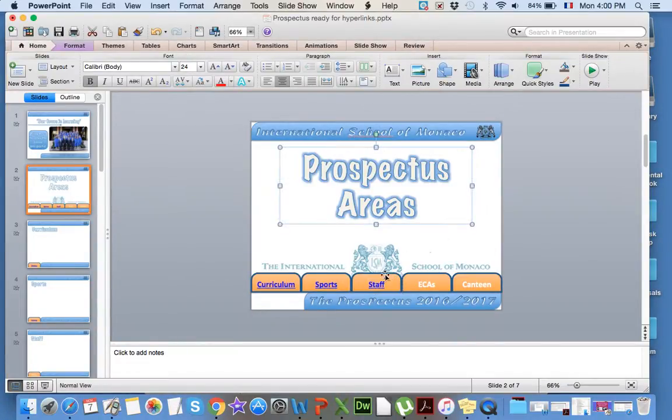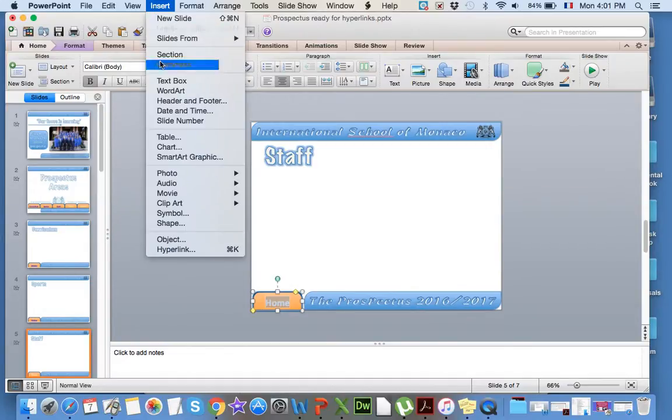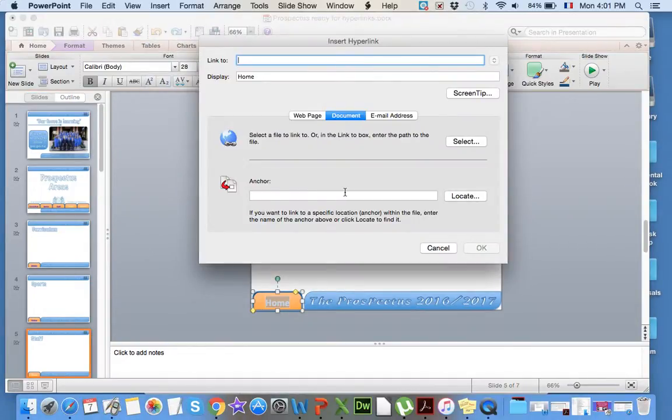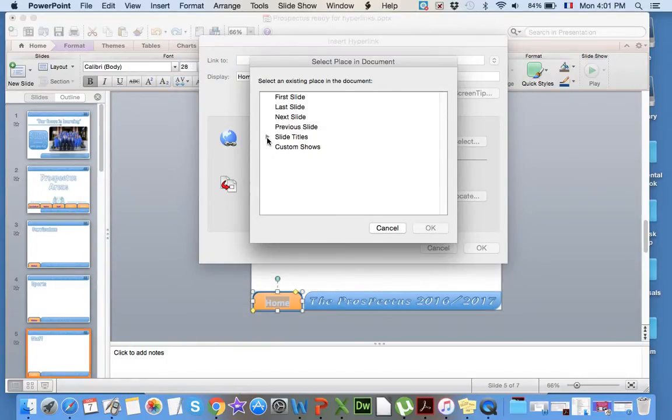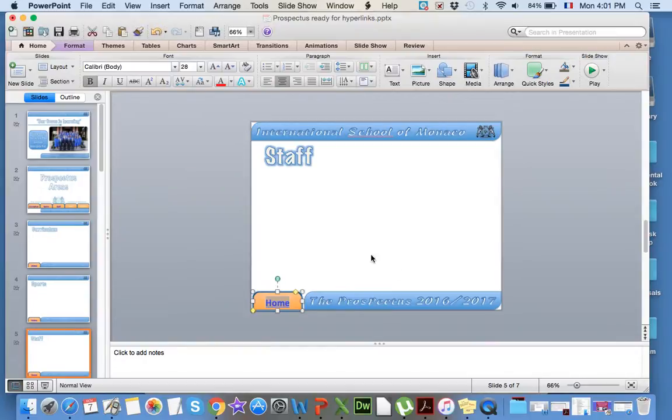And I get this dark blue hyperlink like I have here for curriculum and sports. And again, I can go into staff and I can do exactly the same thing to link this button to take me back home again. So I highlight the box. I also highlight the text within the box, insert, hyperlink, make sure I've got document selected, locate the place in the document, choose the option, and in this case it's going to be going back to the navigation menu, which is slide 2. Okay, and done.